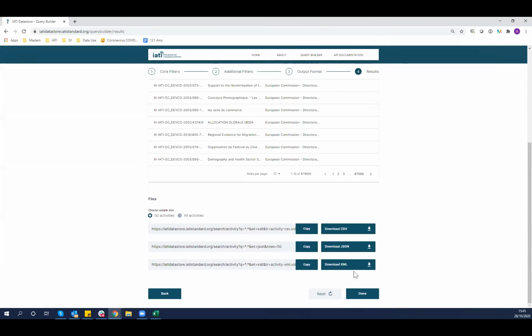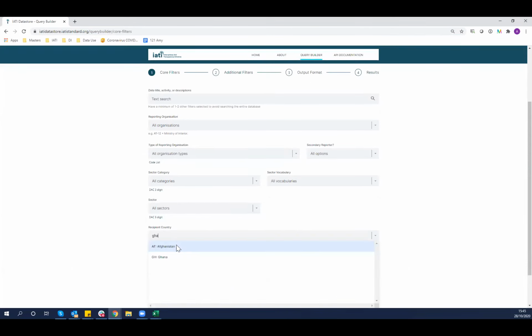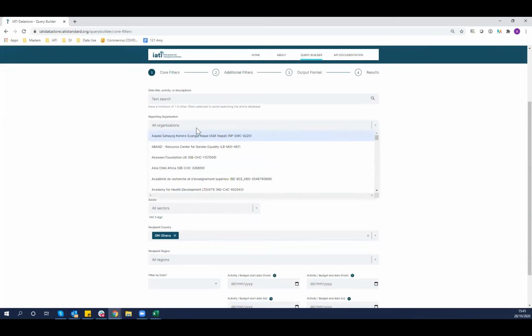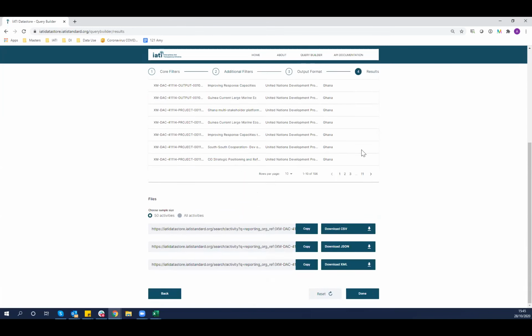So if we return here. What we also see, for those of you who are slightly more technical, is that the Query Builder API is presented to you on the left-hand side. And so we get to begin to see how this works. So say we choose a recipient country, that's under sector, and say we choose UNDP as an example, and we have a look at this API.